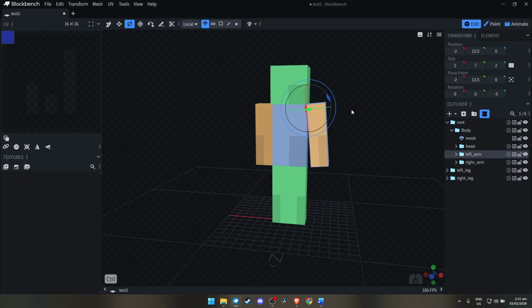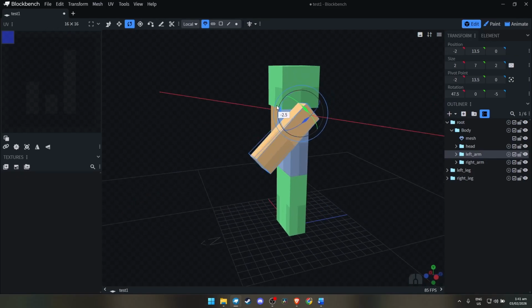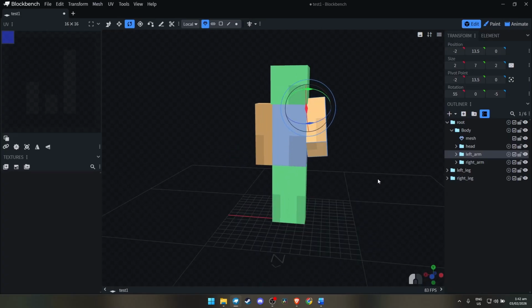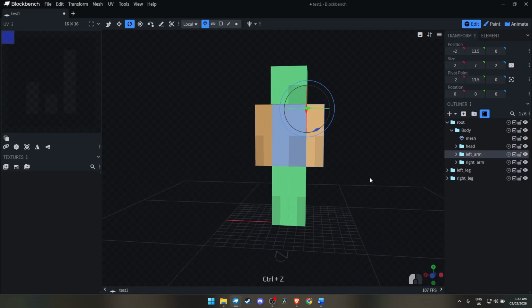Make sure to name your bone structure clearly so you don't get confused later when animating. And that's how to rig a model in Blockbench.